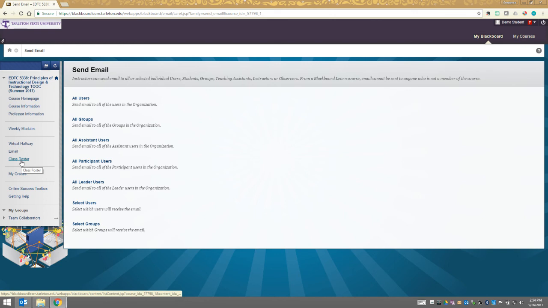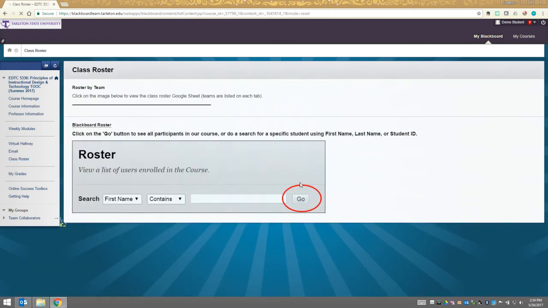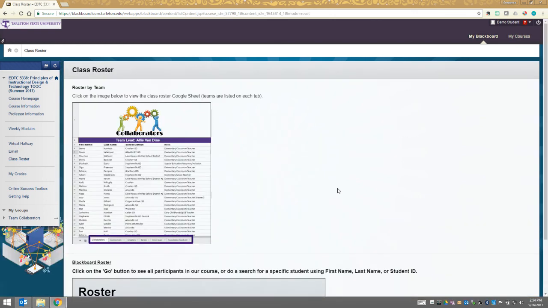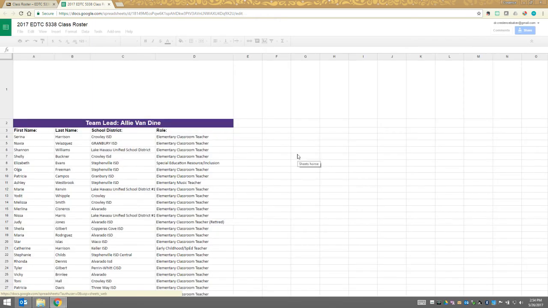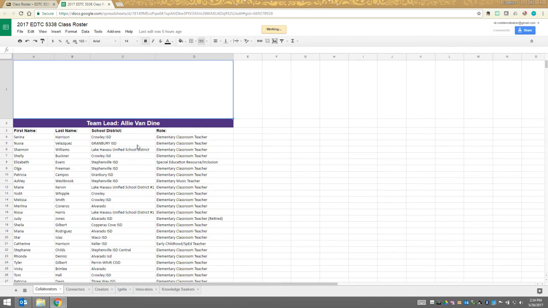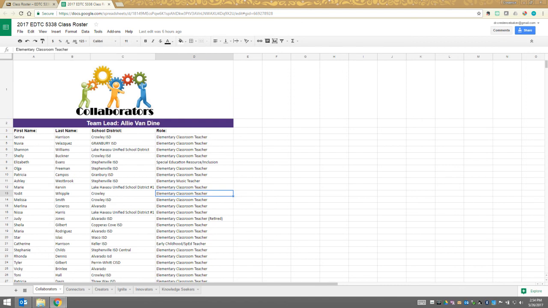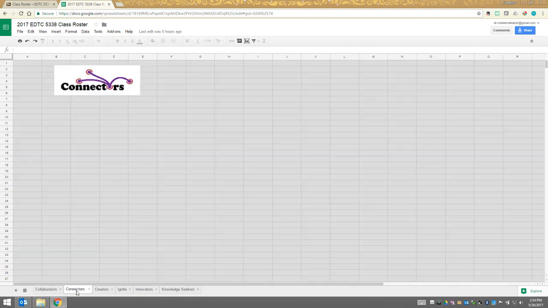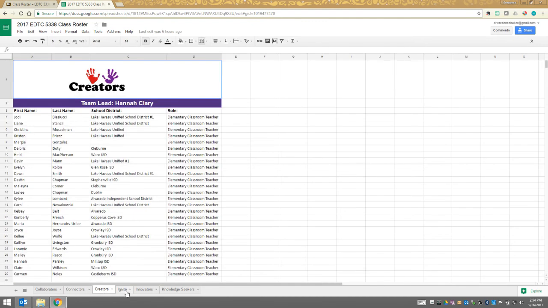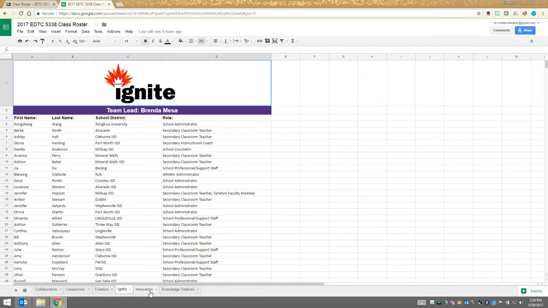All right, the next section is the class roster, and this also gives you an idea of who else is in the course. So there's two ways to see this. You can click on this image here to see a shared Google document that has all of the teams, their school district or their school, and their role in the class. And you'll notice down here at the bottom there are tabs to go to the various teams to see who's on your team and where they're from and what their roles are. So it's a neat way to see the makeup of the class.